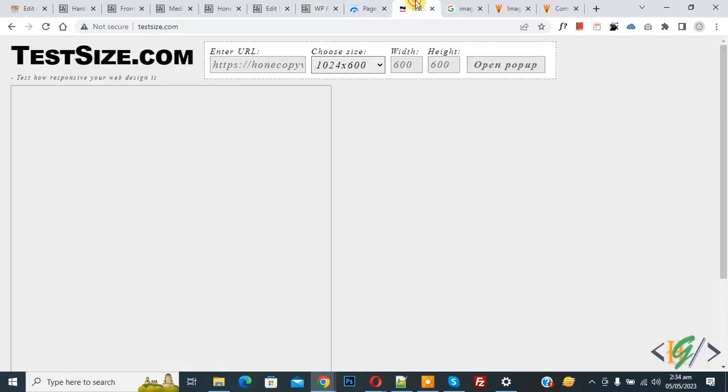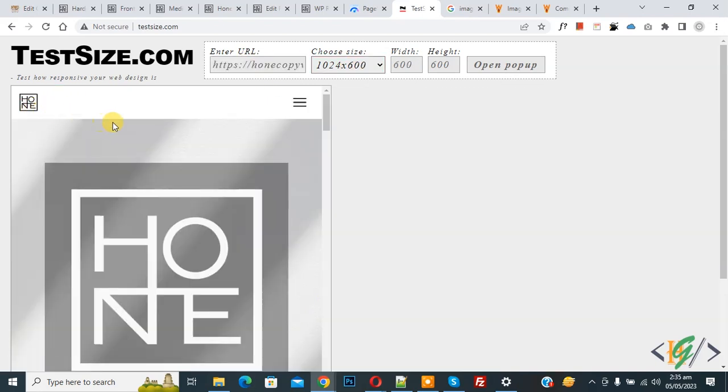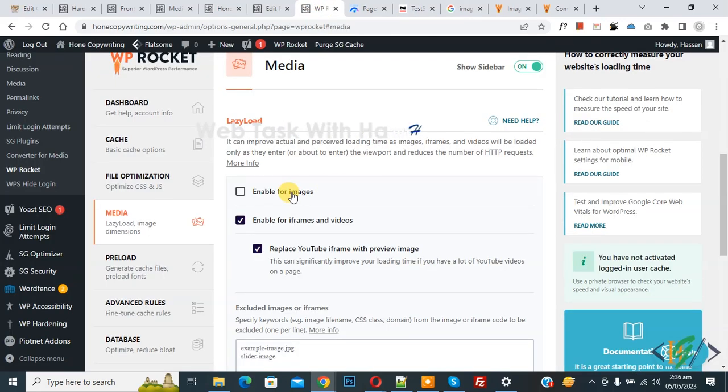Now again go to website. Now add your website URL. Now you see our logo is showing on our website in mobile layout also. But we disabled this option in WP Rocket plugin, enable for images.